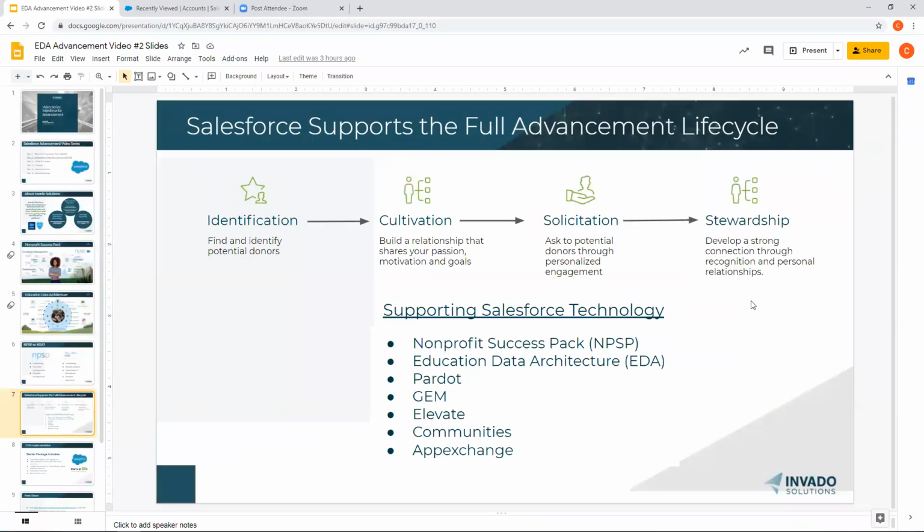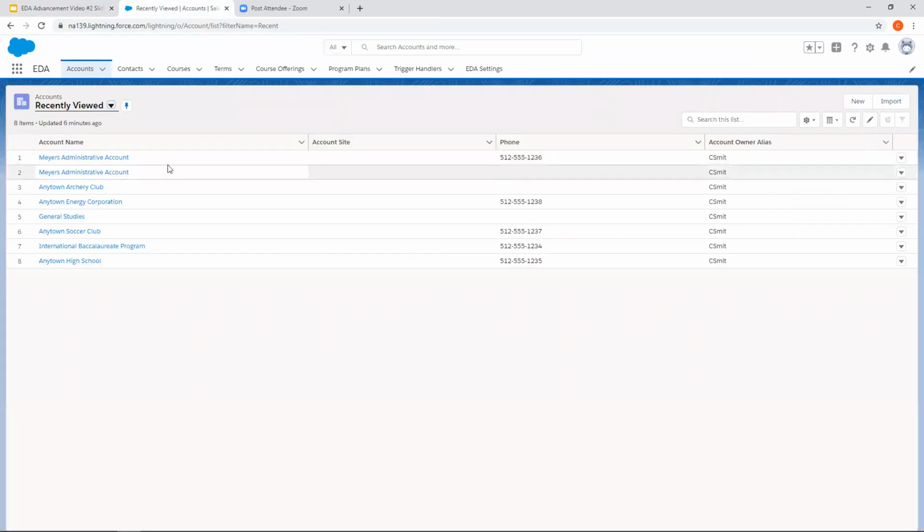All right, so on to our demo. We are going to just quickly poke around in EDA org. Again, this Salesforce instance is not set up to track fundraising activities because we haven't installed GEM. Rather, this is what you get out of the box when you start an EDA instance. These are some of the basic EDA tabs that you see up top. You can control what tabs appear here. All of this is customizable.